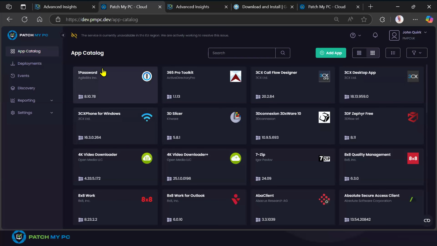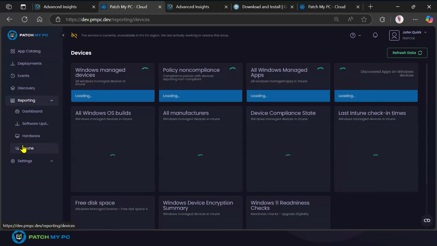So you'll be familiar, I'm hoping, with the Patch My PC catalog. This is it. So if you wanted to deploy an app or an update, then you would obviously just pick it out here. One thing that you'll notice in my portal, which is something that the majority of you won't have in yours today, is that I've got a reporting node. And so the first thing I'm going to do is click here on this Intune node.